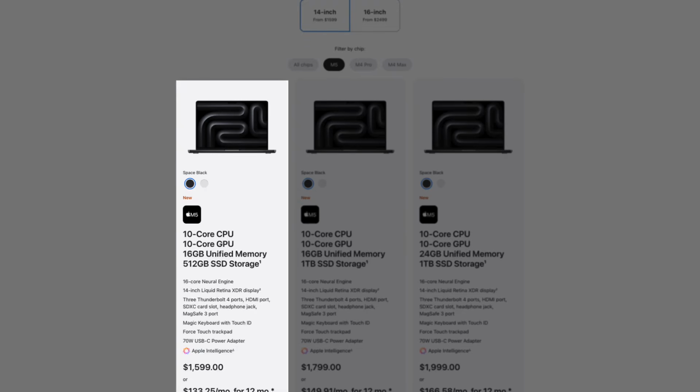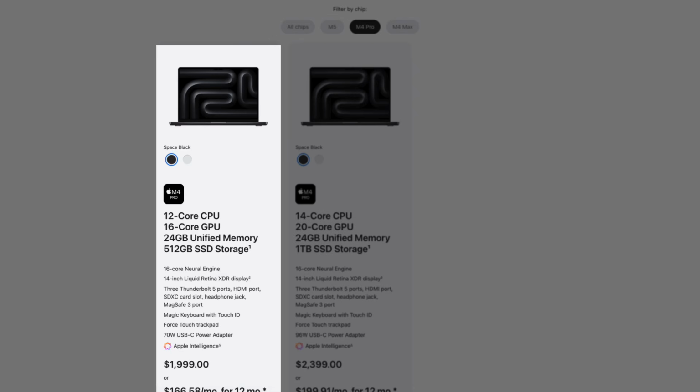I initially looked at the base model M5 with a 10-core CPU, 10-core GPU, 16 gigabytes of unified memory, and a 512 gigabyte SSD. But for heavy video editing and multitasking, 16 gigabytes of memory just felt like a ticking time bomb for a long-term investment. I also looked at the older M4 Pro models, but I decided if I was going to make a generational leap, I needed to go all in.